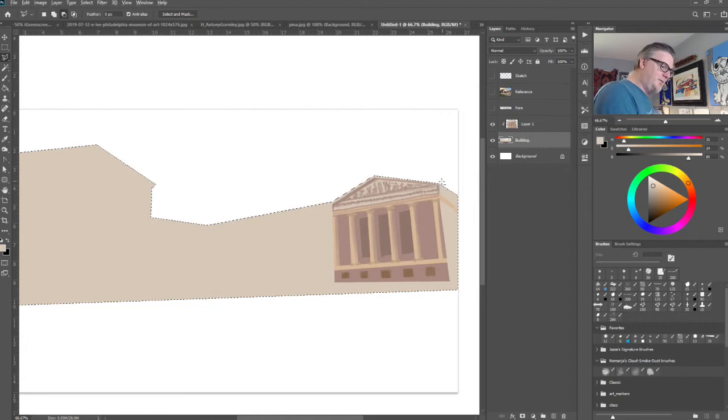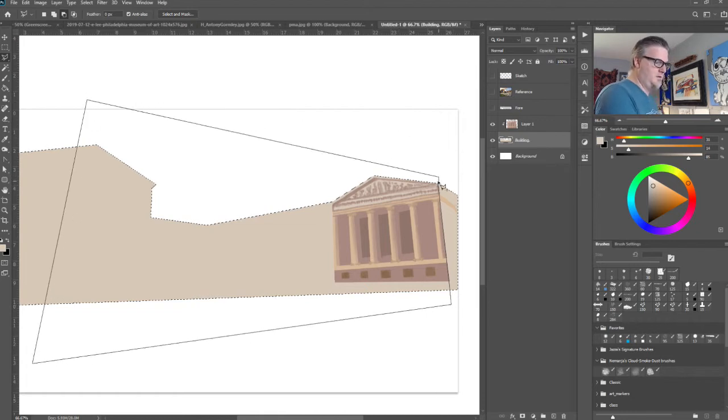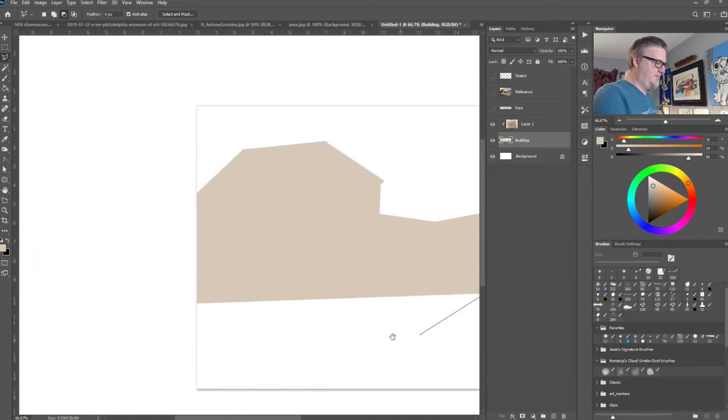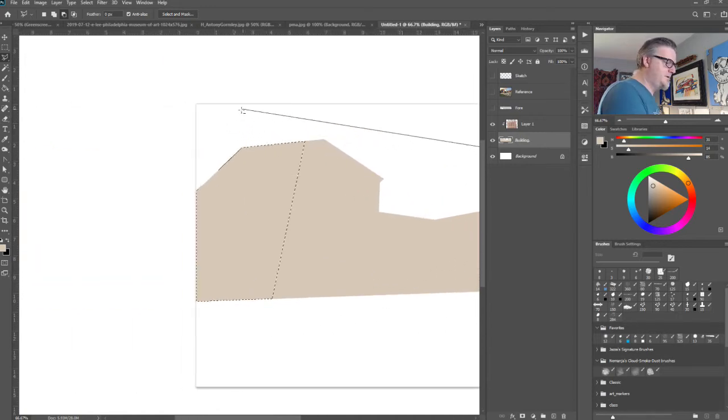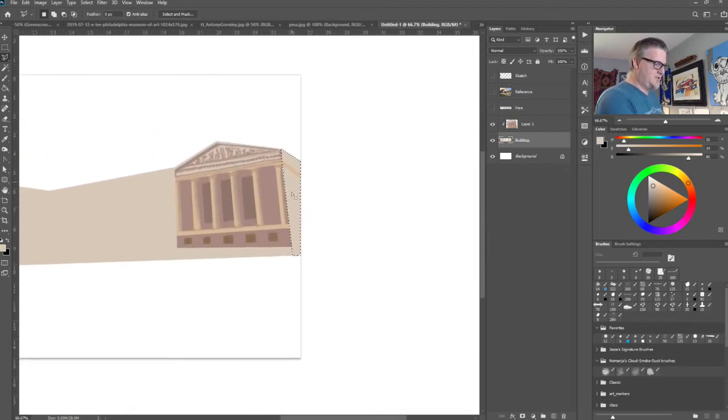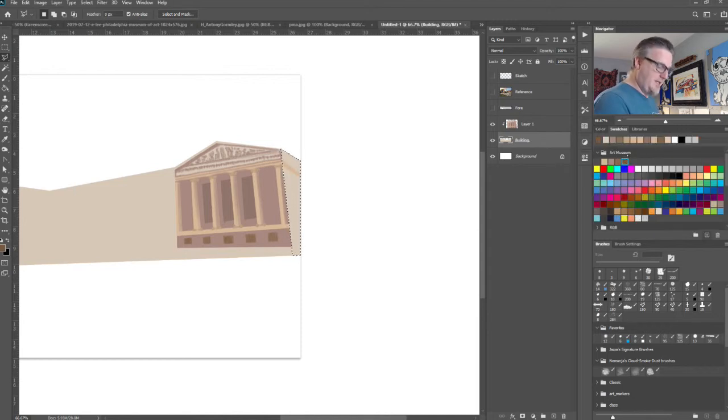And then I'm going to come in here and, using the lasso tool, holding the Alt key, I'm going to get rid of all this stuff on the left, right? So let's get rid of all of that. All right, now I just have this one little section here. And then we're just going to fill it with the dark brown color that we have.